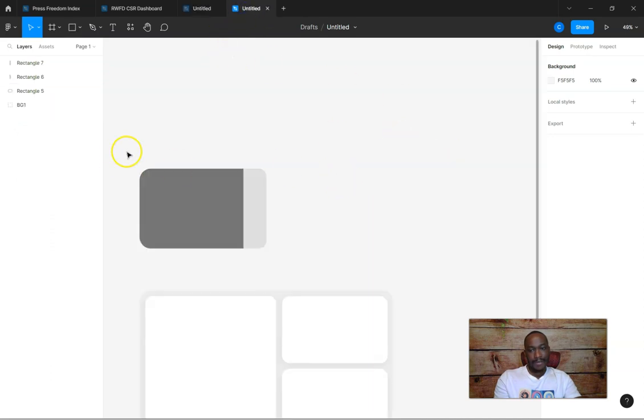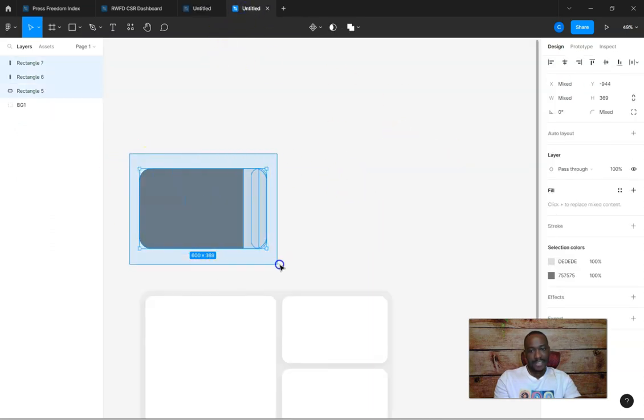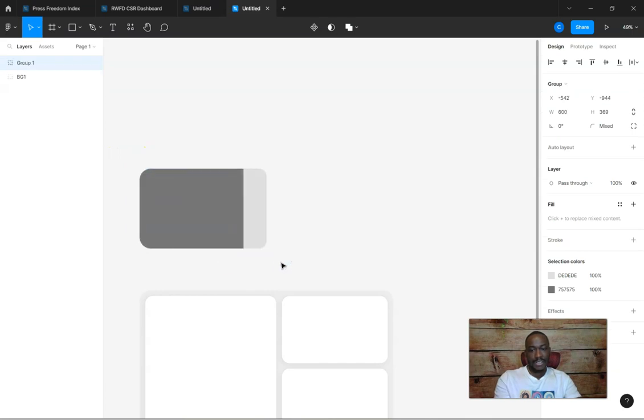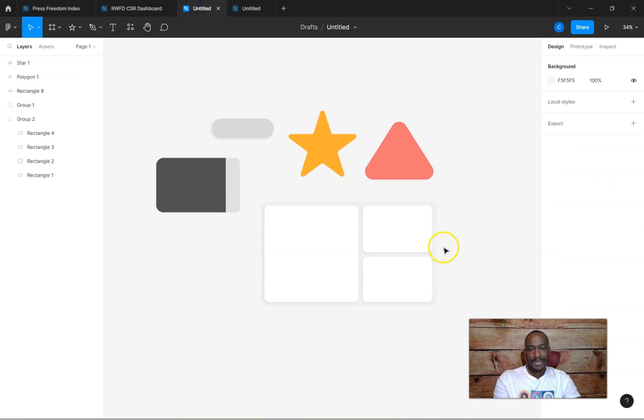So to wrap it up, keep it simple, we can go ahead and Control G, group this together. We can call this pane 2. Now what do we have? Let's do this guy. Technically this is how you can make a button in Figma.